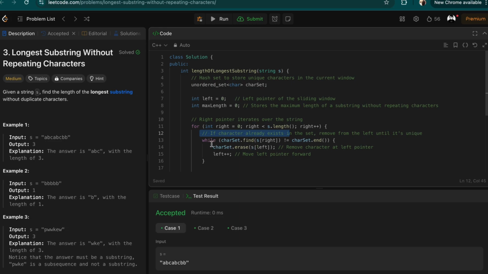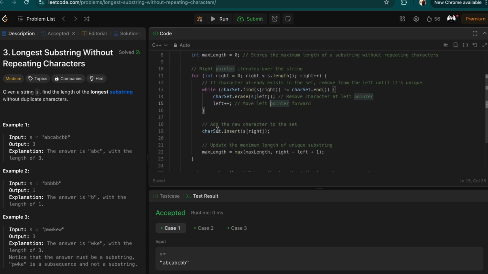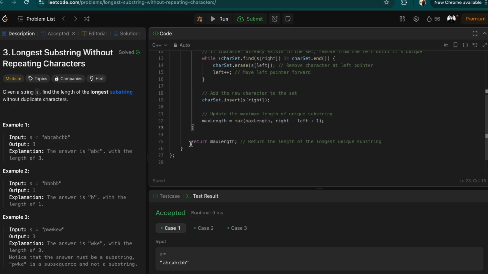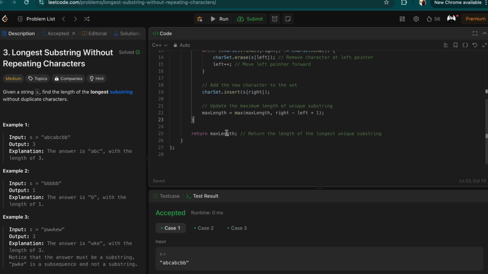So if we find any duplicate character, we will simply remove the character at the left pointer, and after that we will increment the left pointer. Okay, so if this condition is not true, then it will not go inside this while, and it will go towards adding the new character to the set, that will be the unique character, and we will update the maximum length of a unique substring. Okay, this is the required condition, and after that we will return the maximum length, that would be the length of the longest unique substring.